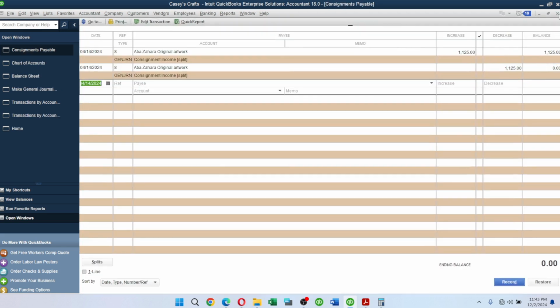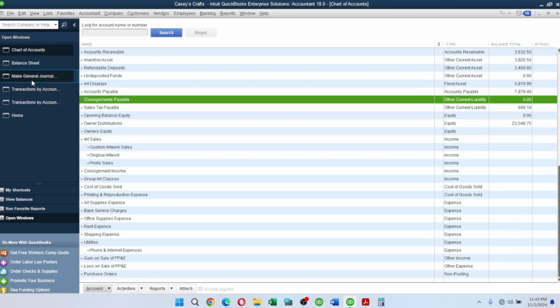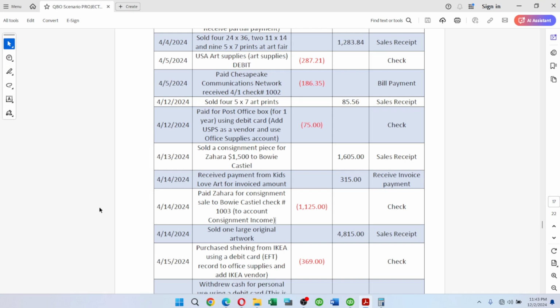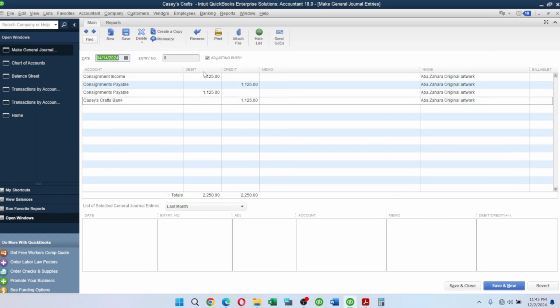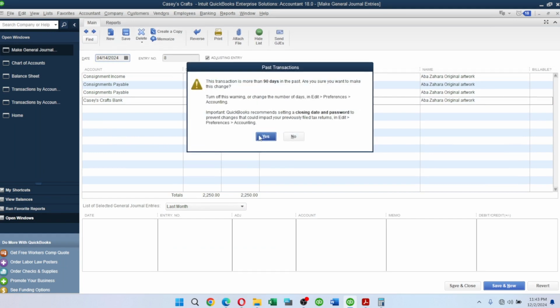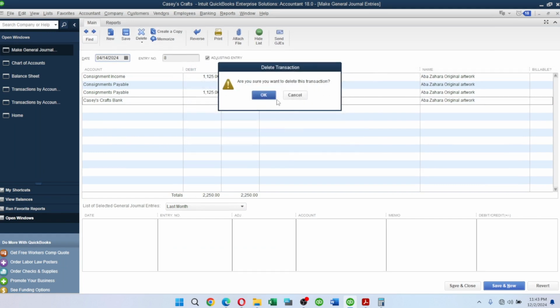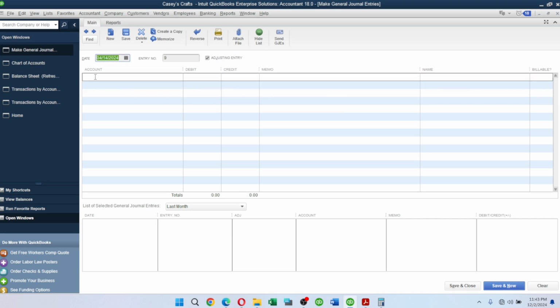But if you record this transaction and save it, we are entering the transaction twice. So let me go back and delete that so that it will not cause problems for us later. Let's go ahead and delete the whole transaction. Alright, so we have deleted that transaction.